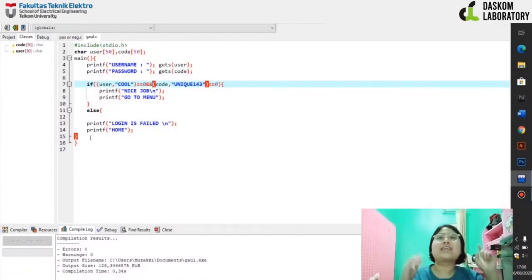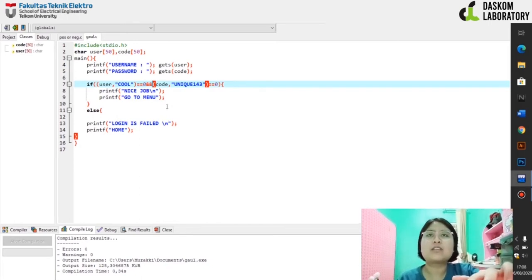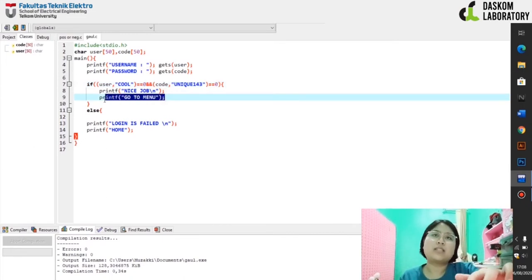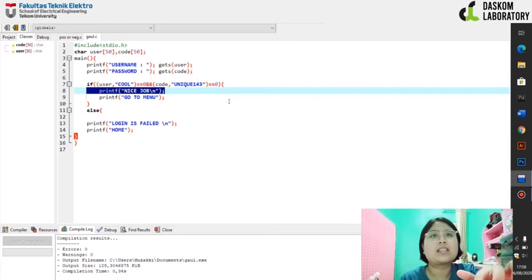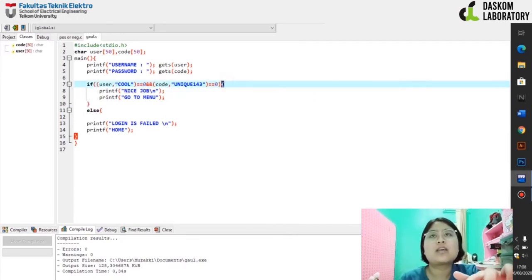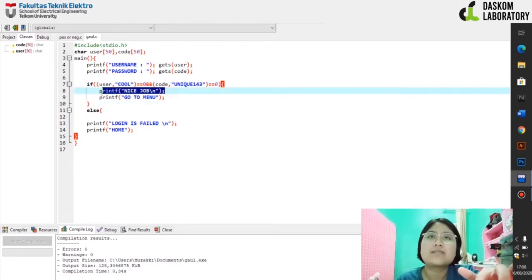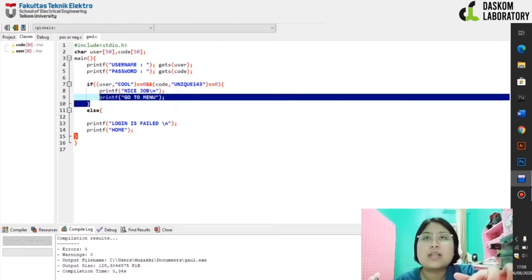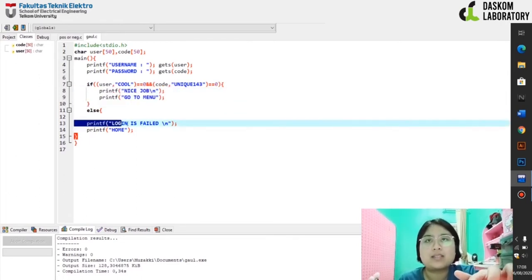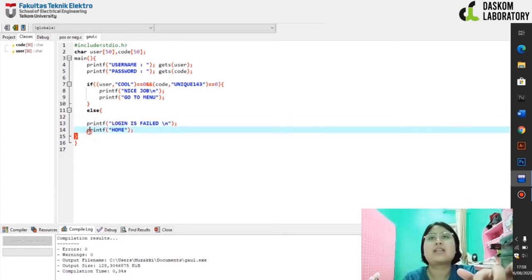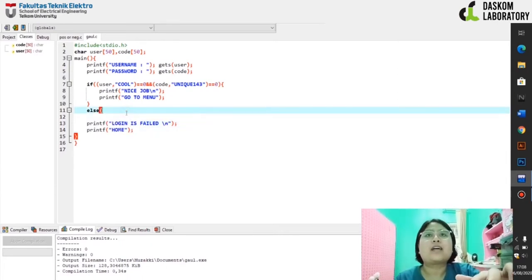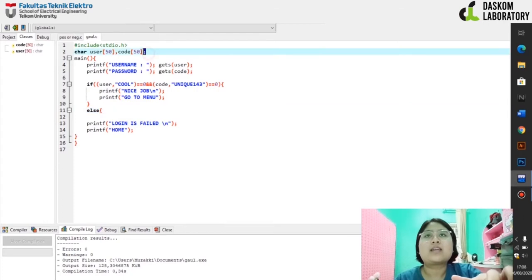Okay, next there is a two-action program, a login program. This distinguishes it from one action. In two actions, we should use curly brackets: two actions for if and two actions for else. Okay, like this.